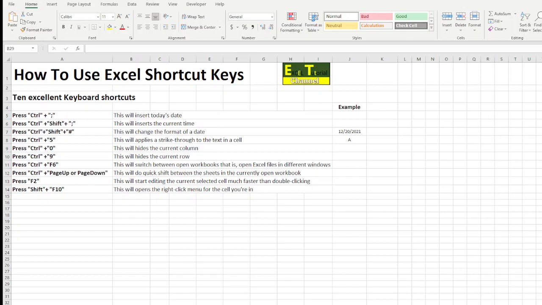The first keyboard shortcut is Ctrl+. This shortcut will insert today's date for you. See the example of today's date entered without typing the whole date. The second keyboard shortcut is Ctrl+Shift+. This shortcut will insert the current time for you. See the example of the current time entered without typing the time.